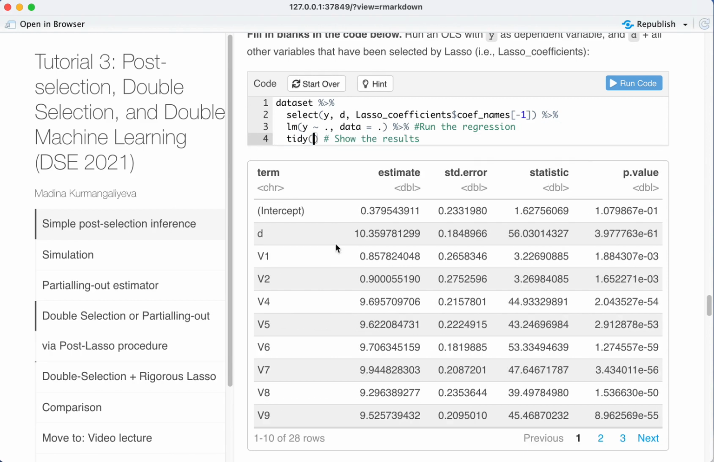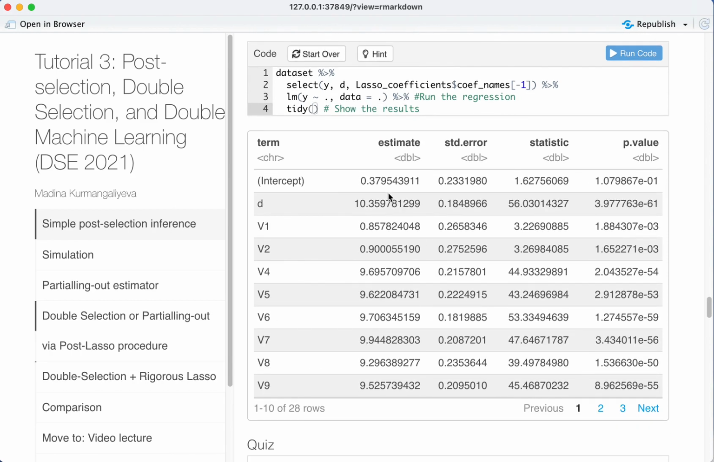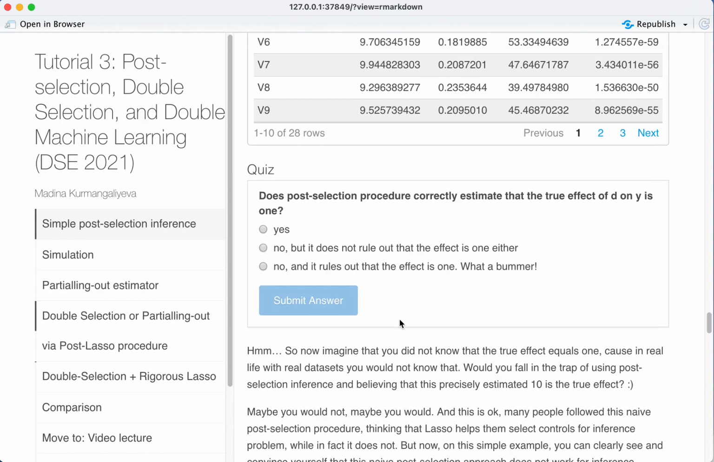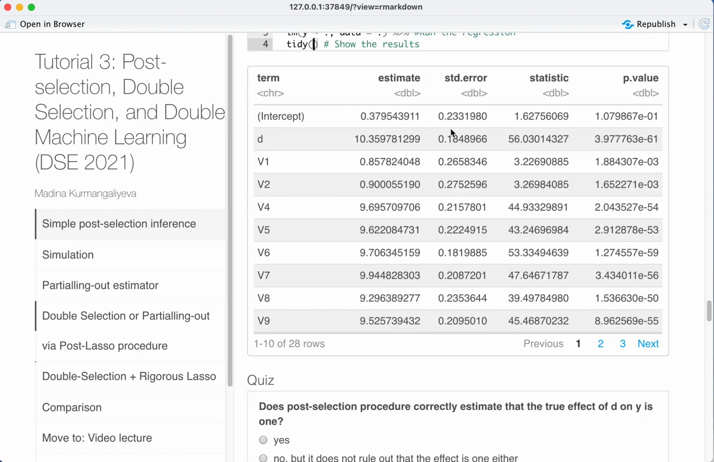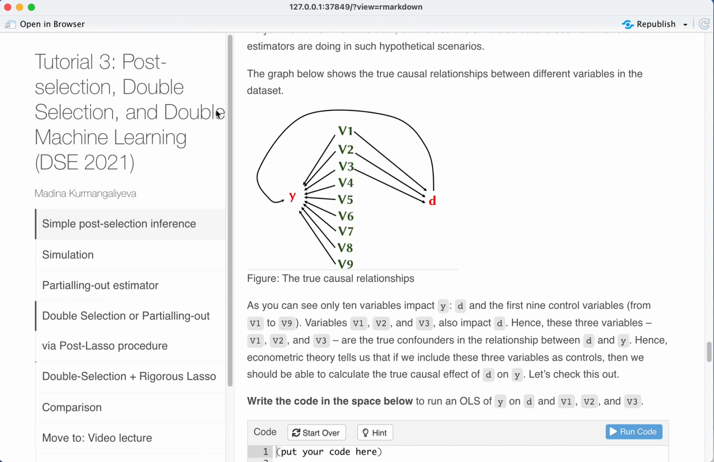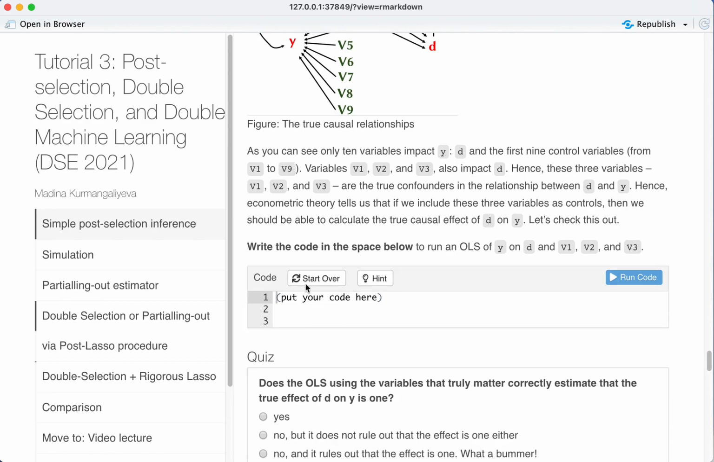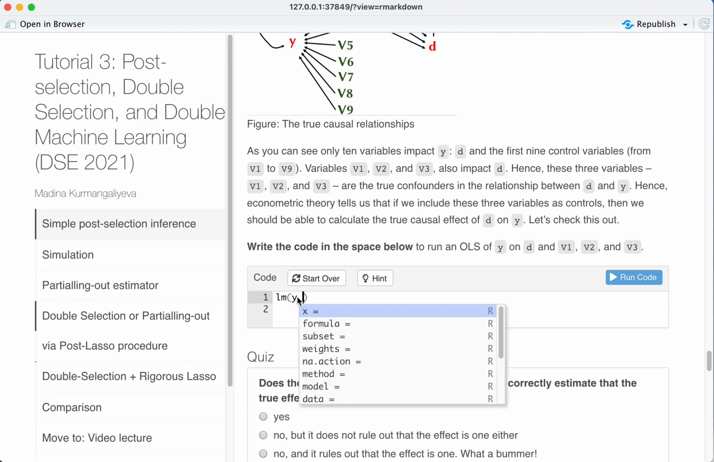We will use tidy. That's it. As you can see, it ran the regression and it found that the coefficient in front of d is equal to 10. Which is completely incorrect because the true effect is 1. And it rules out that the effect is 1 because standard errors are very small. Finally, I show you what is the correct true causal effect. And as you can see, there are 3 variables, v1, v2, and v3, that are confounders in this situation.